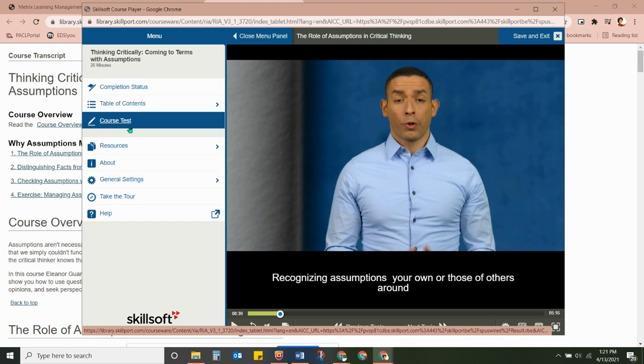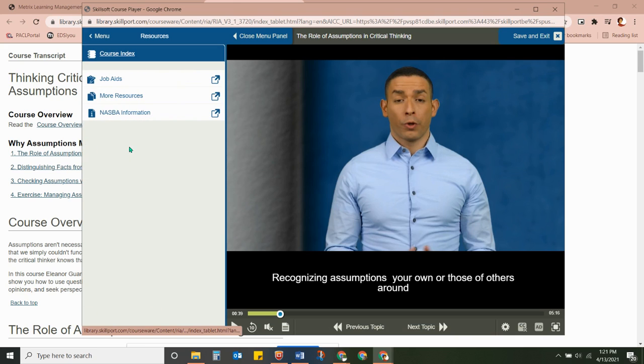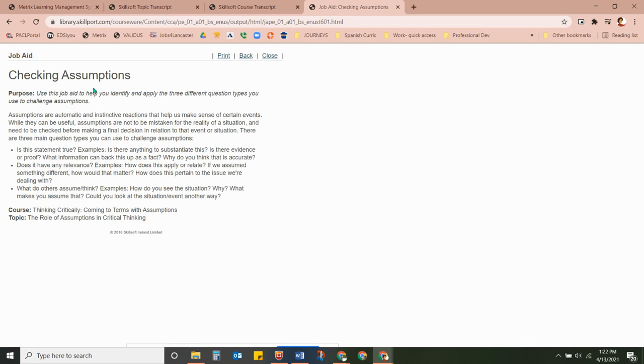Now, let's take a look at some additional resources. I'm going to click on here. This additional resources section is a feature that Metrix offers you that I really like. It says, use this job aid to help you identify and apply the 3 different question types you use to challenge assumptions. So this is like a little homework or activity that you can do on your own. I'm going to click checking assumptions and then go through the activity and what it's offering you there.